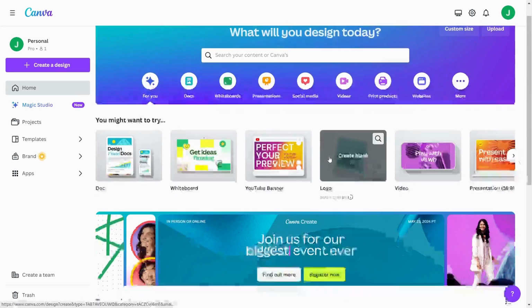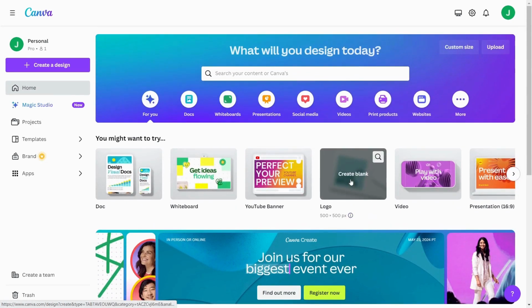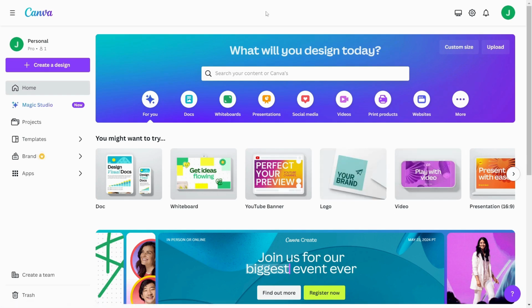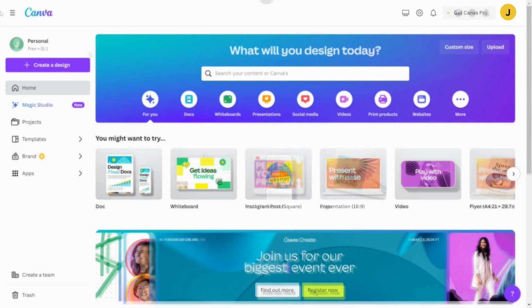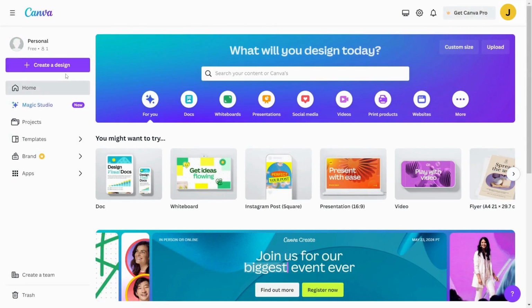Wow, what a difference! Canva has completely revamped the interface, making it more user-friendly and visually appealing. Instead of tabs, we now have a sleek sidebar menu that neatly categorizes our design options. Plus, there's a handy search bar at the top for quickly finding specific templates or elements. Now let's explore the Canva dashboard in detail.